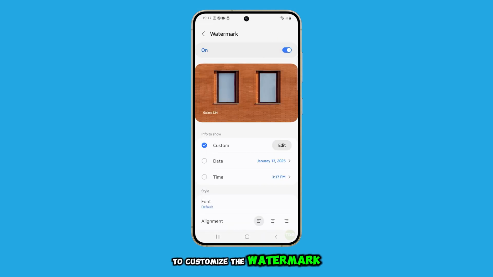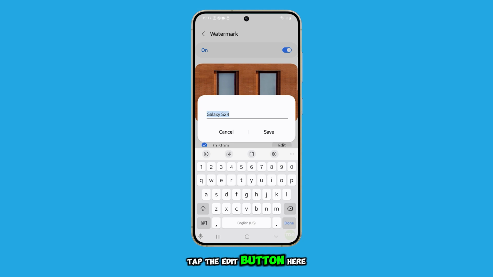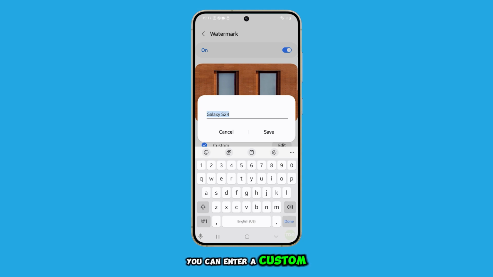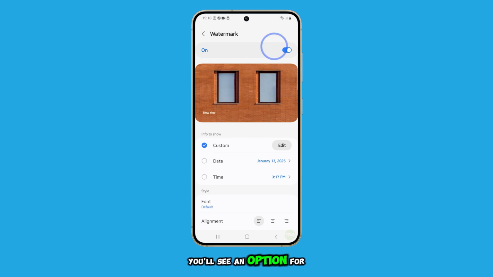To customize the watermark, tap the edit button. Here, you can enter a custom text or use the default device name. After entering your desired text, tap save. At the bottom of this menu, you'll see an option for date and time. You can check or uncheck this box to enable or disable the timestamp on your photos.